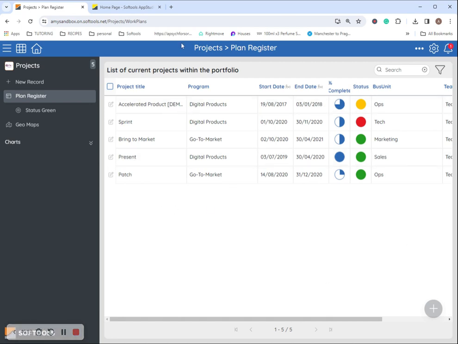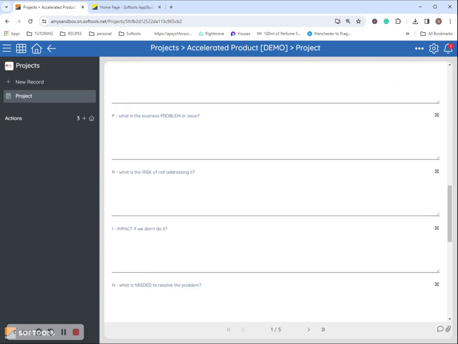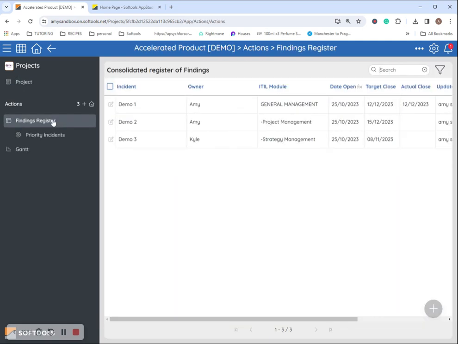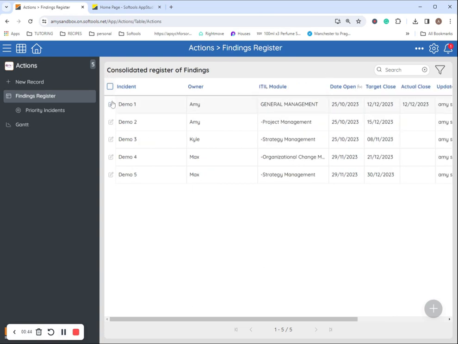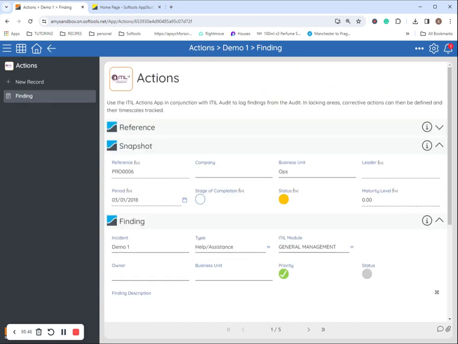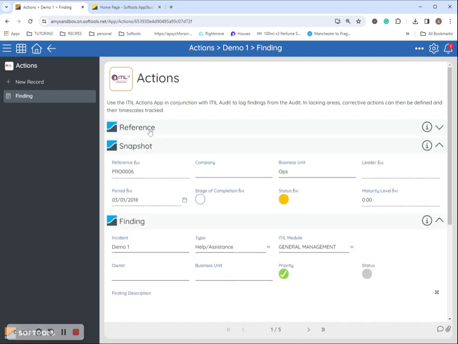So in this example, we have a projects app, which keeps track of all of the projects that are ongoing, and then a linked actions app, which has the actions for those specific projects. So to start off, you'll need to go into the child app. So in this case, that is the actions app.